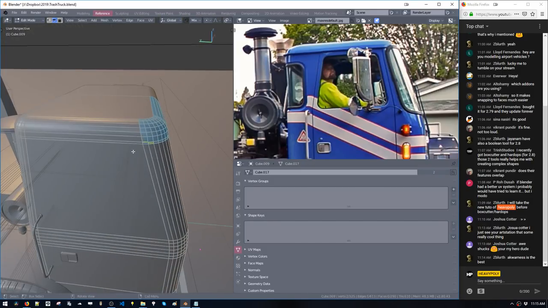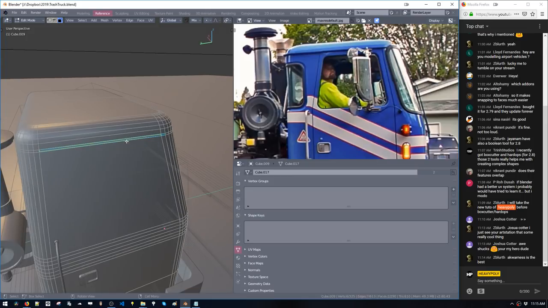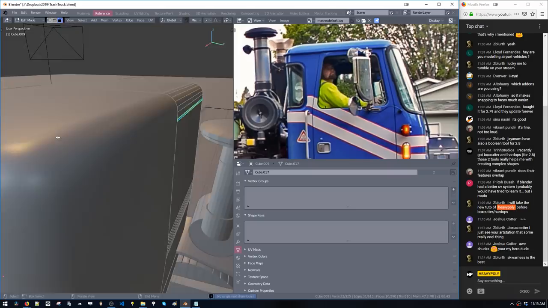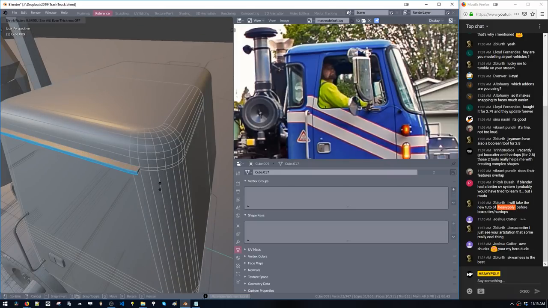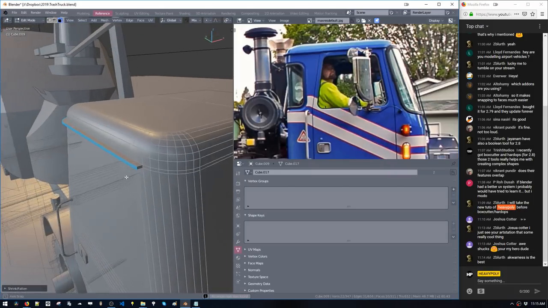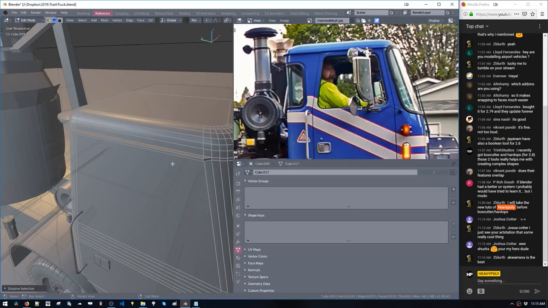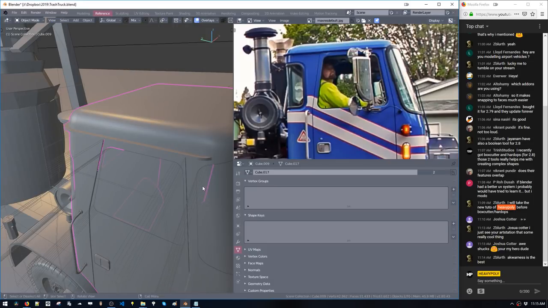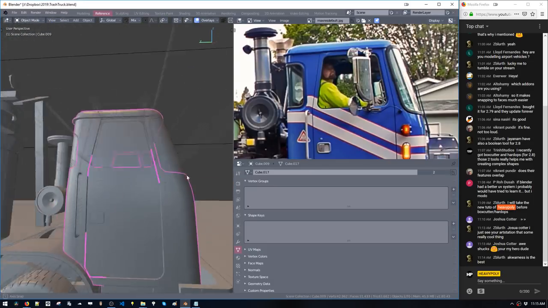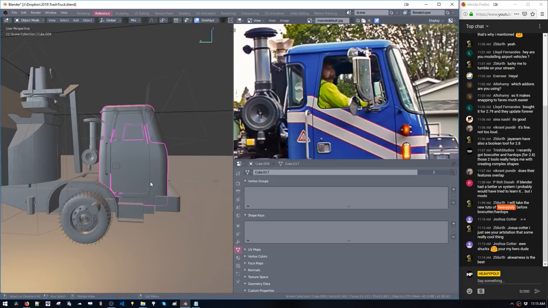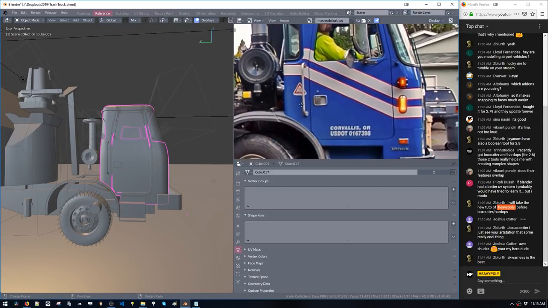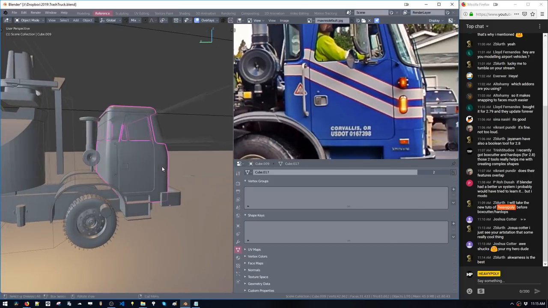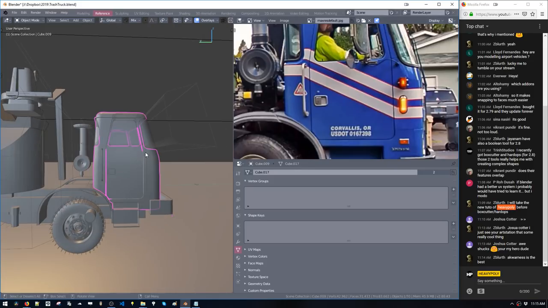Okay, how about this, Alt-Z all the way around. Okay, now we can extrude these guys, make that silly lip, get rid of that, possibly bevel. Okay, a little bit janky, but oh, this door is not that tall. Shit.